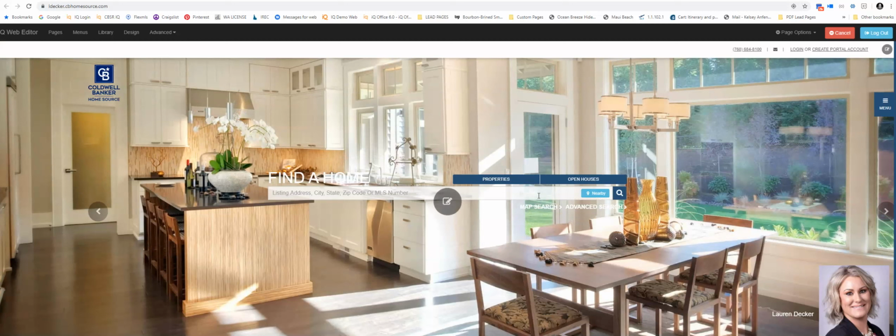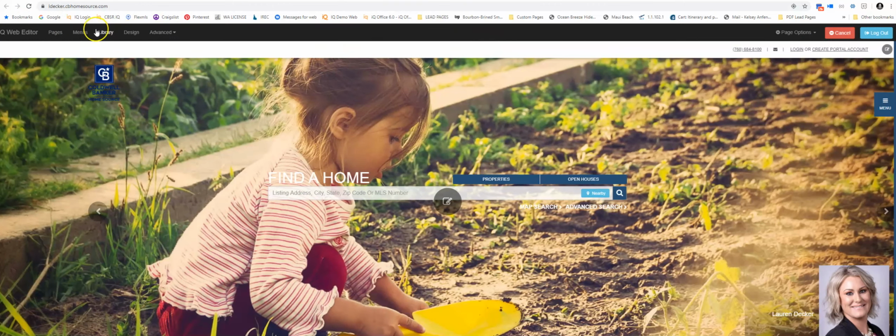Once you enter in your username and password, you're going to know that you're in edit mode because you get this black bar at the top of the screen. And so when you see this black bar at the top of the screen, you know that you are in edit mode. And where we're going to start today is really in choosing the design of your website, how to edit those photos, and we'll move forward from there.